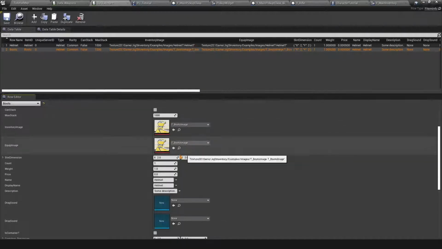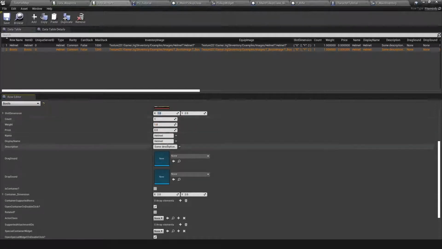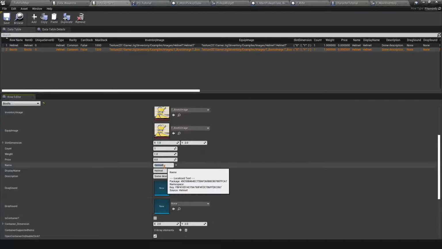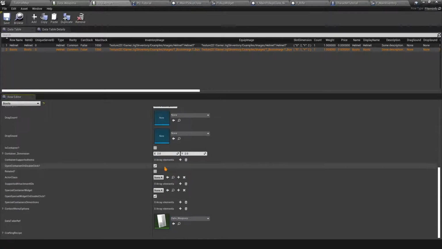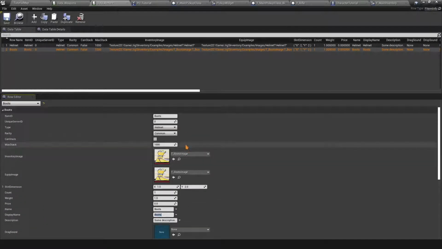And of course for the slot dimension, I'm going to make it maybe a 2x1, why not? Or like a 1x2. Yes, so Y is going to be 2 there. So everything is the same. Maybe the name here, boots, and then boots. And of course, everything is the same here. It's not a special container or a container at all, so we should be fine here. Now we can make the pickups here. This is going to be equipped to the character, so let's go ahead and actually do that right now.